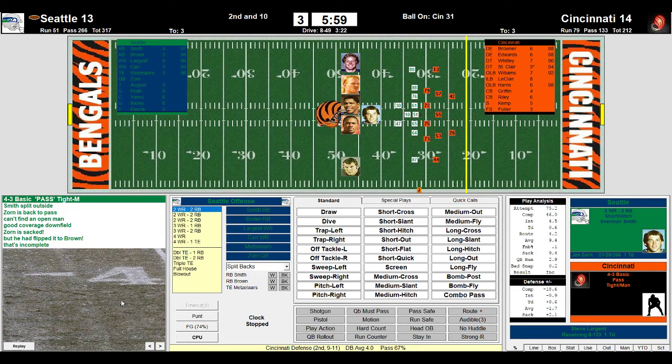Jim Zorn now 21 of 28 for 266 yards and a touchdown to Steve Largent. A field goal from here for Mr. Norm Johnson, who missed the extra point. 74% chance of accuracy. 2nd and 10, 5:59 to go in the 3rd quarter.